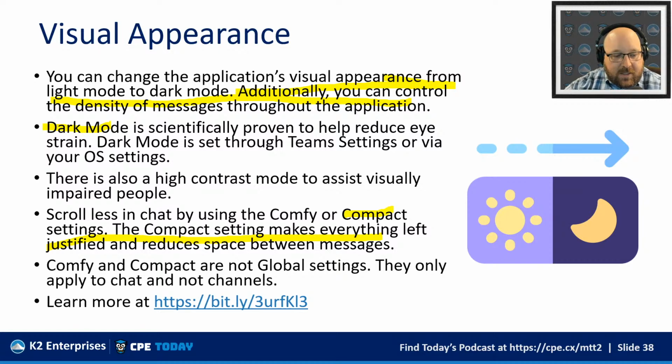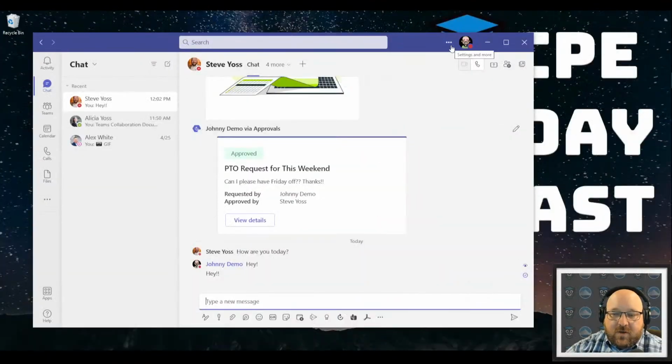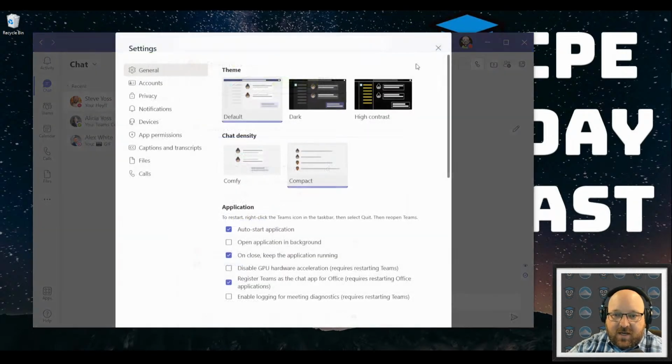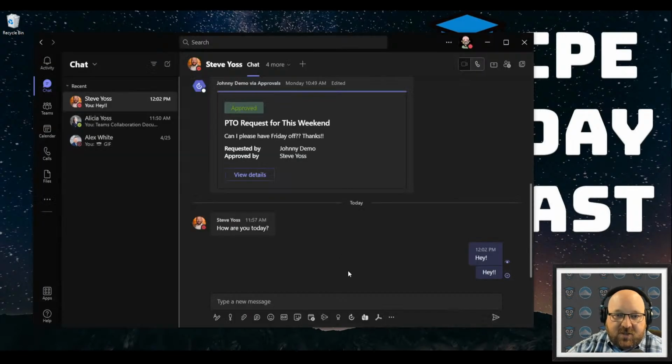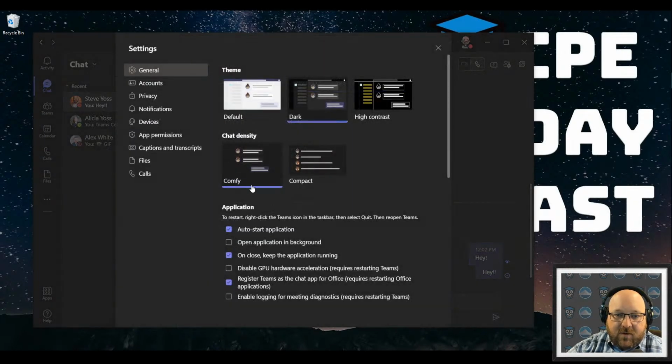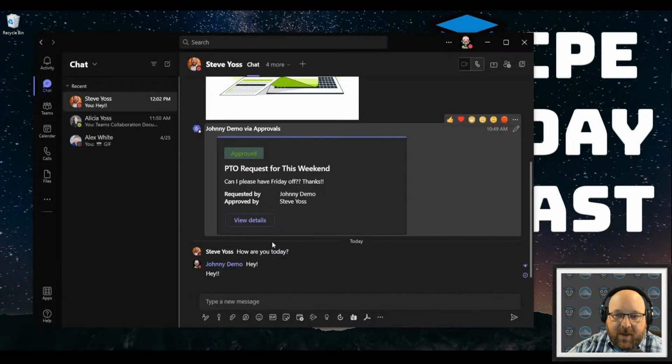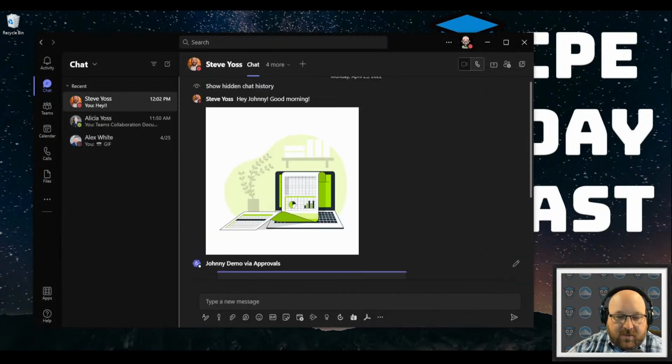Really simply, just go into the settings and make those changes. Let's take a look. So we're going to come over here to our three dots in the upper right. And from the upper right, we're going to go ahead and choose settings. And then from here, we can go ahead and choose dark mode. Okay, and then we can also go into the comfy mode or the compact mode. And that's going to change the density of these messages. So you'll see here it's pretty spread out. And if we come over here and choose, instead of comfy, we go with compact, it's going to be a little bit more in line with each other.